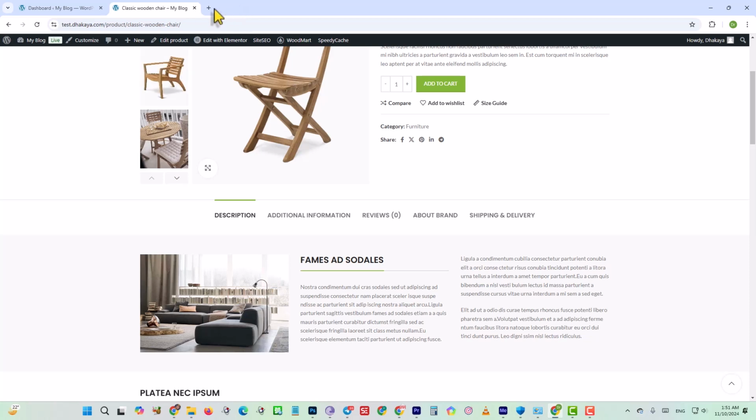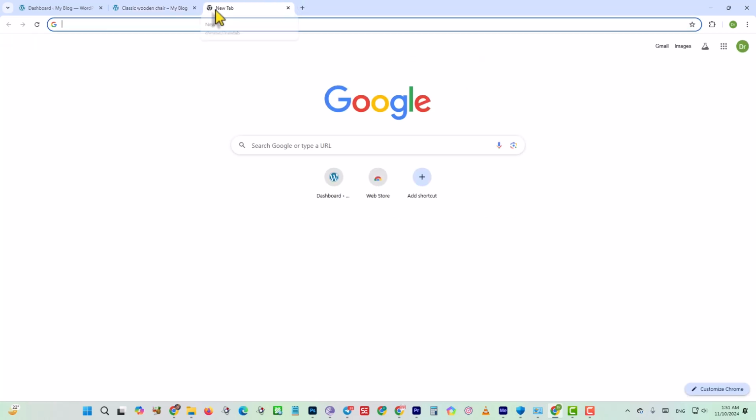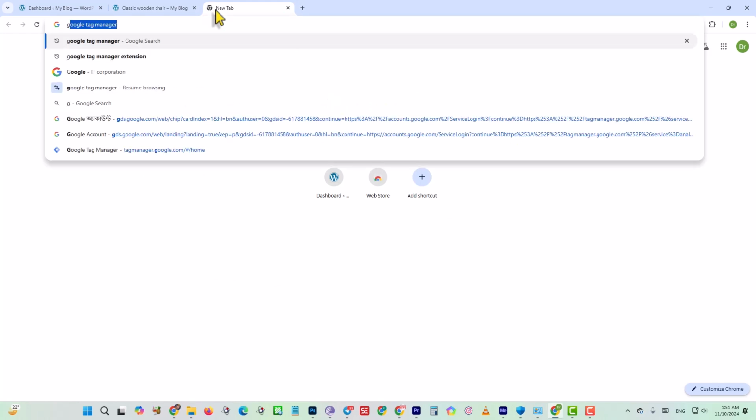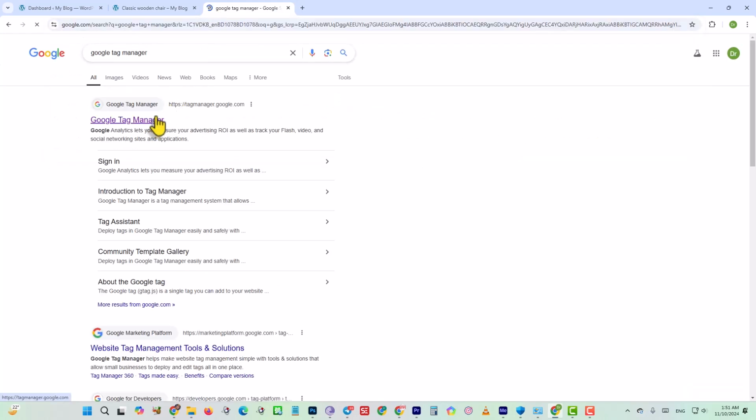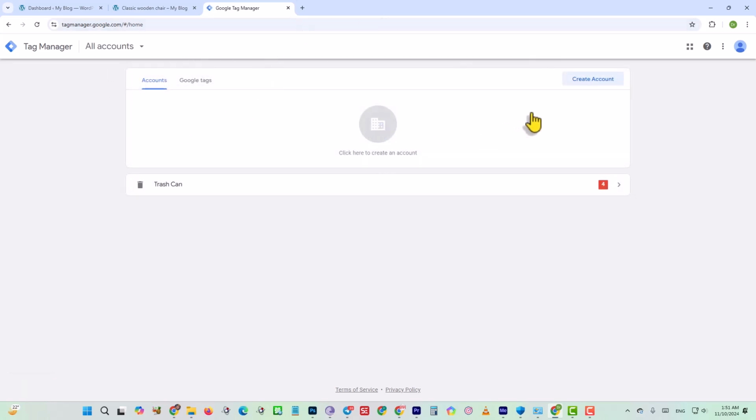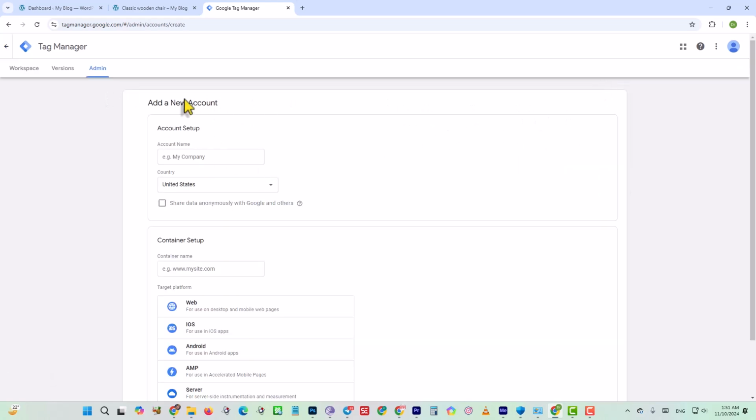So let's go. Now you have to go into Google Tag Manager. For that, search Google Tag Manager. Go into the Tag Manager website. Here is the front interface of Tag Manager. You have to create an account. So we are going to create an account. Write your agency name, company name, whatever you want. I'm going to set that as MrMredul Shop Management.